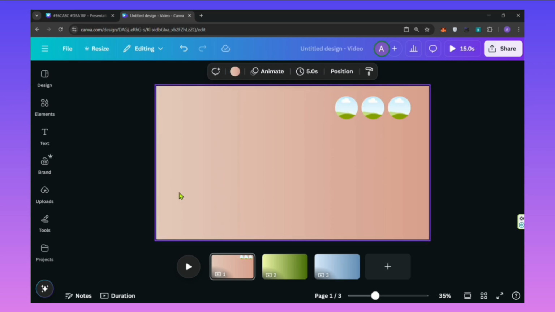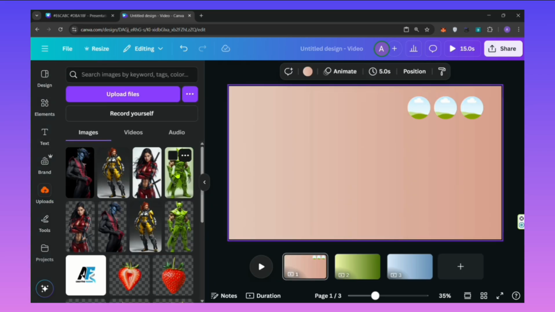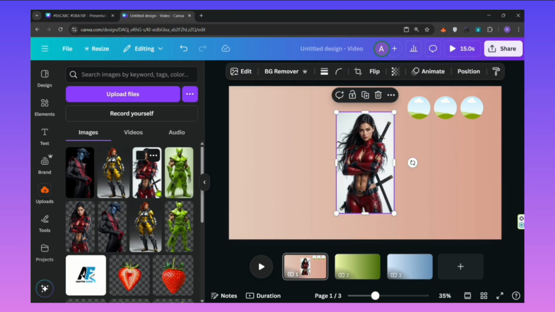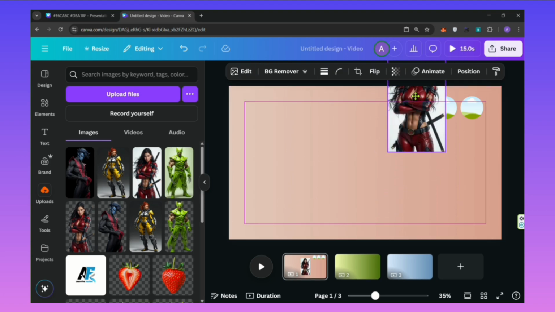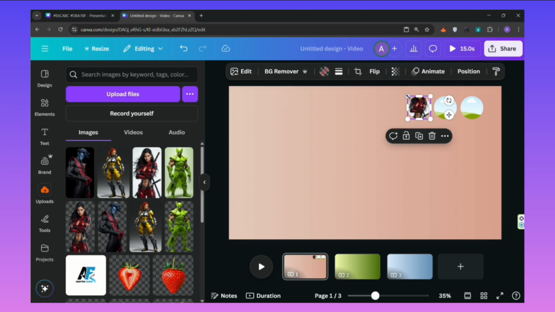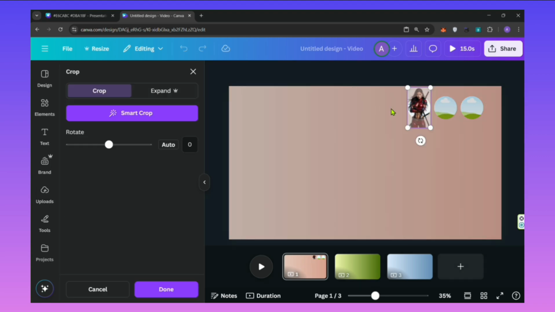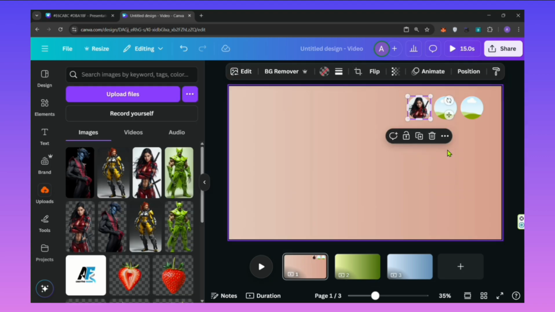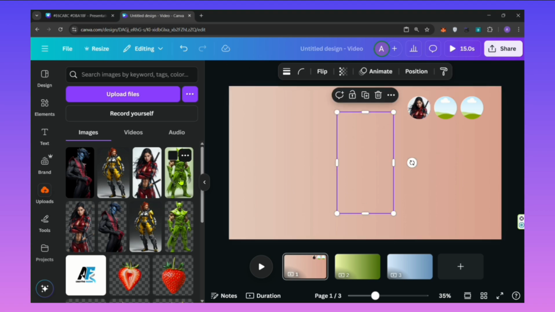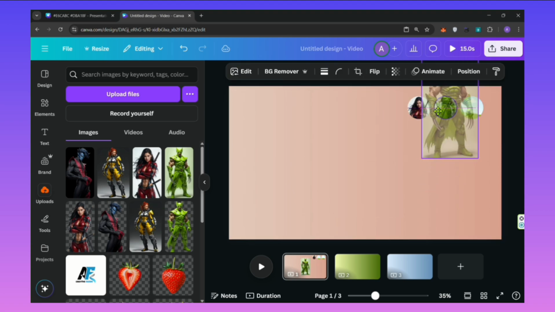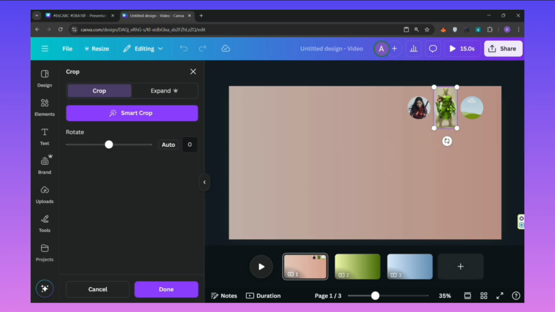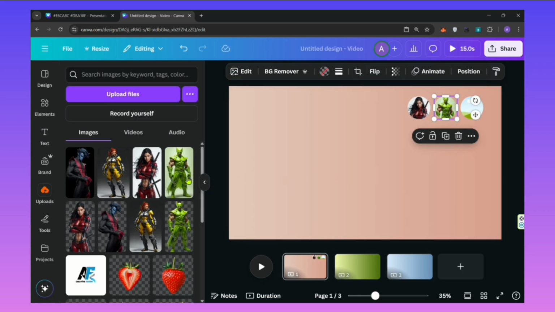Go to the Upload tab and import the images. Download images from the link in description below. And all we have to do is move it around frame. Click the frame, crop, and adjust its placement. Of course, you can use any other image you like. In this tutorial, I'm using these characters as an example.